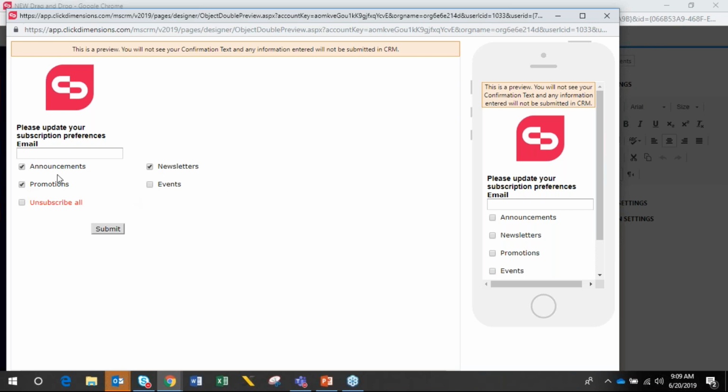As they're picking these preferences, it is automatically updating Dynamics, automatically updating the lists that they sit on, and automatically updating the individual in CRM with their preferences.